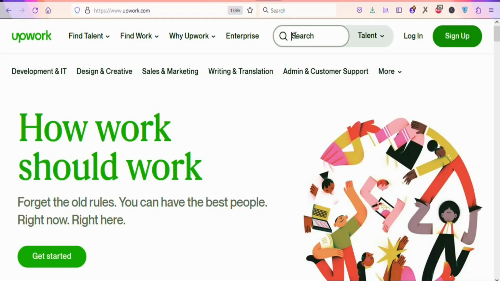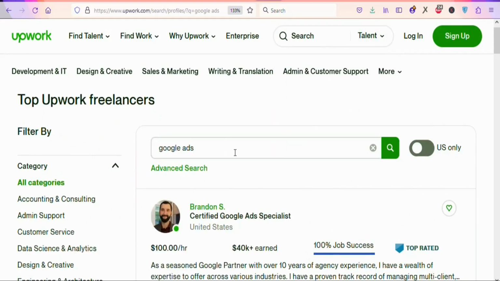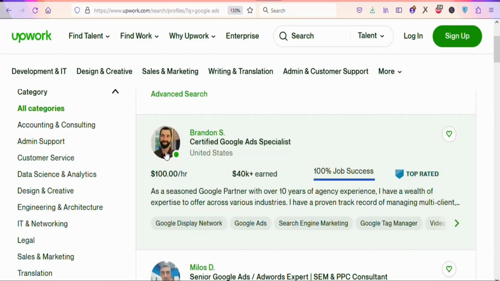So let me just search for you to see how much people are making using this same strategy, Google Ads. So let's type Google Ads and search for it. Once you search for Google Ads, you can see right here people are using this skill to make money on Upwork. You can see this person right here, he's charging $100 per hour anytime he assists people to run Google Ads, and you can see he has made a total of $40,000 selling this particular skill.